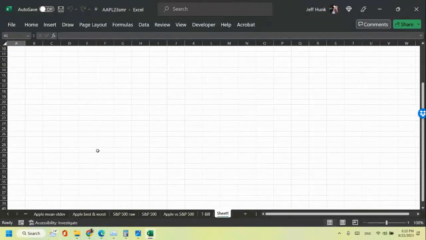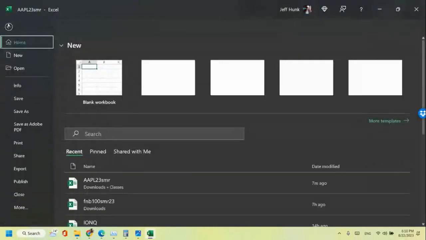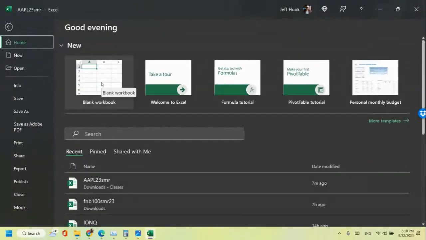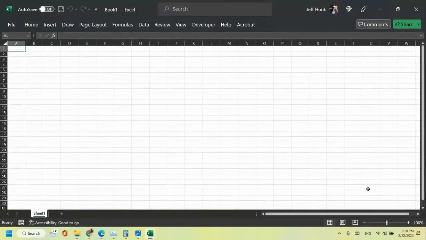I'm going to open a completely new, blank worksheet, because currently I have too many worksheets open. So, if you select this first cell, A1, right?